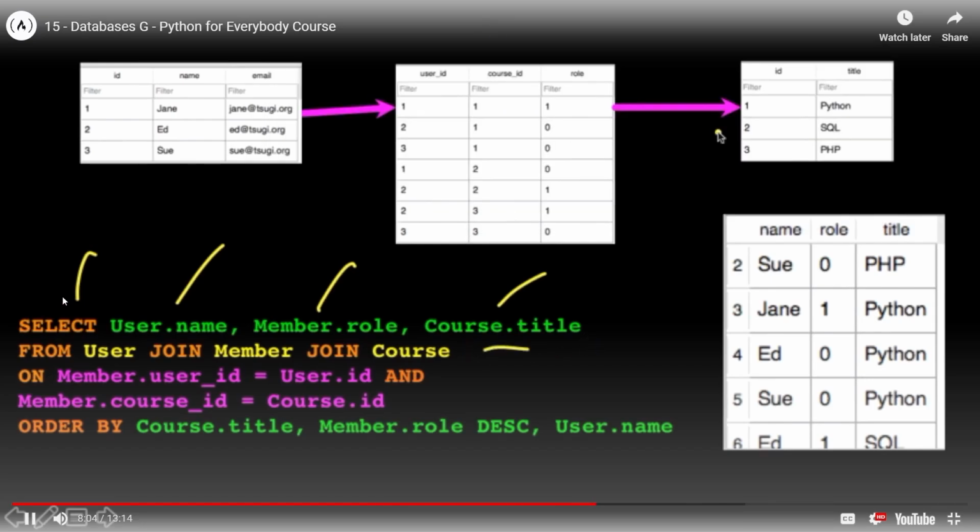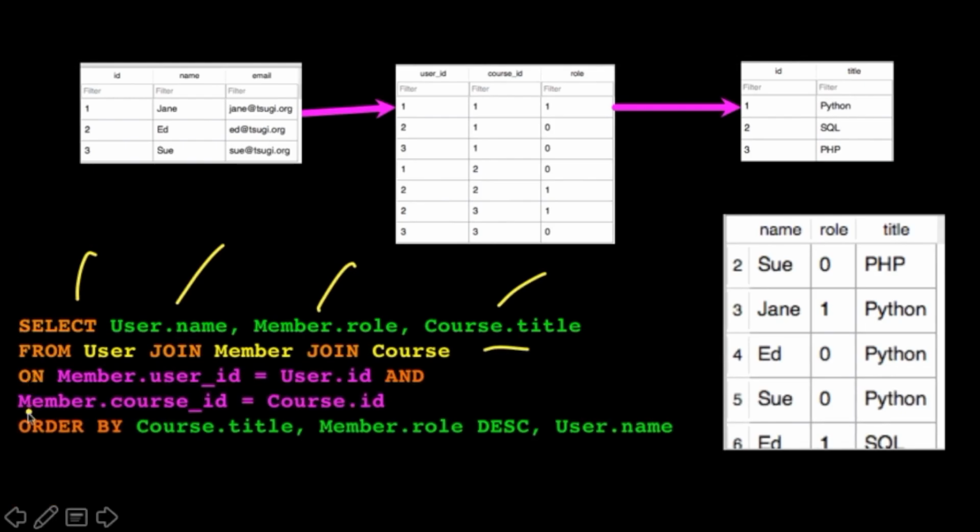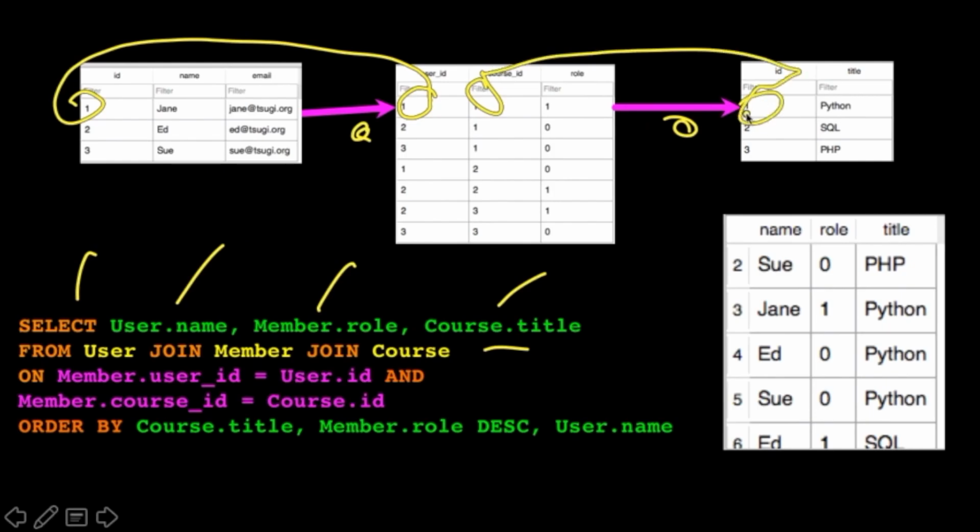You know there are 3 tables you want to go across. The on clause is also very easy to write, right? The on clause models each of these connections where the member's user ID is equal to the user's ID and where the member's course ID is equal to the course ID. So we're going to concatenate all 3 of these tables together, but we're going to only keep rows where it matters. The role doesn't participate, but we're going to print that out. And we're going to order it by the course title first, and then the member role second, and the name third.